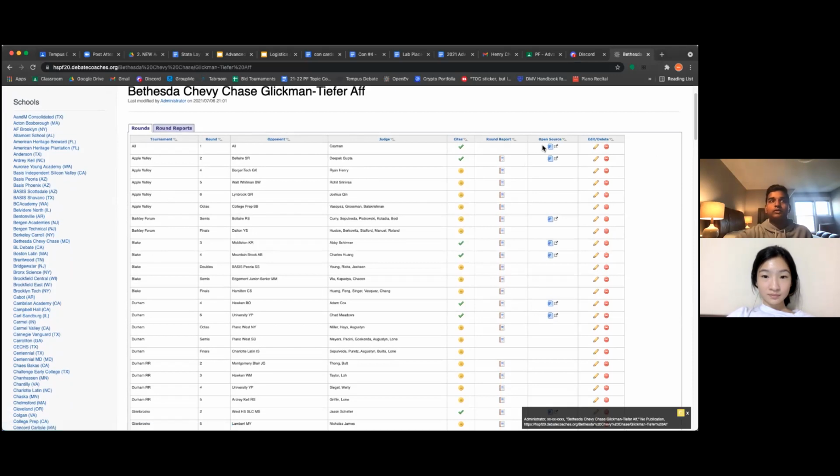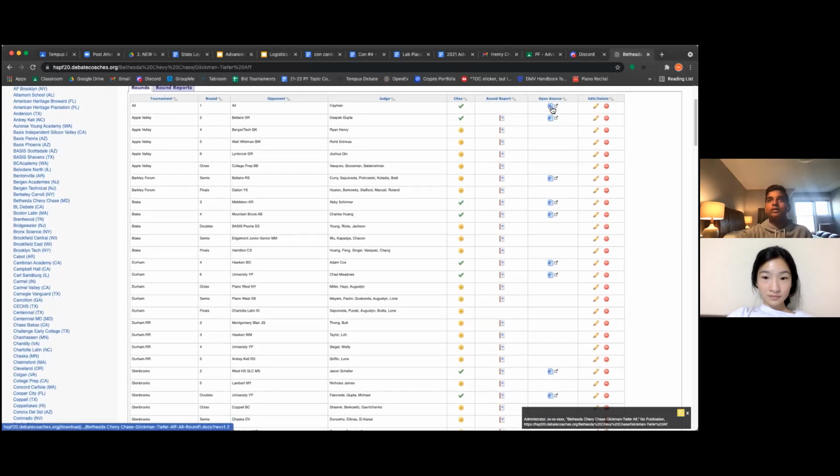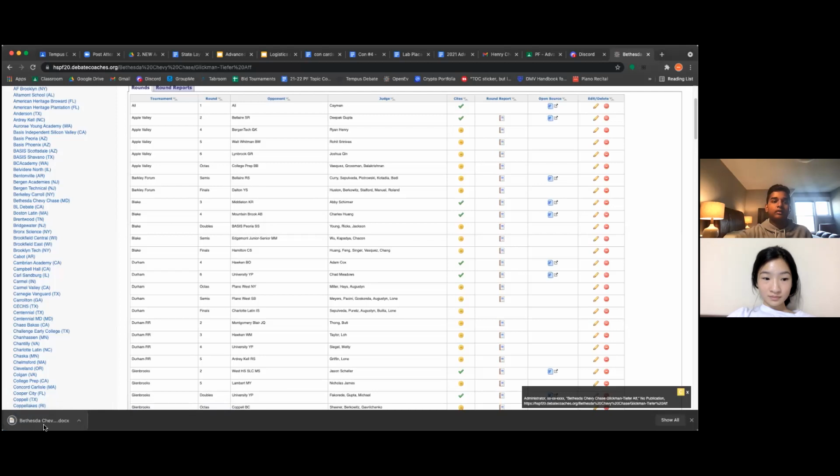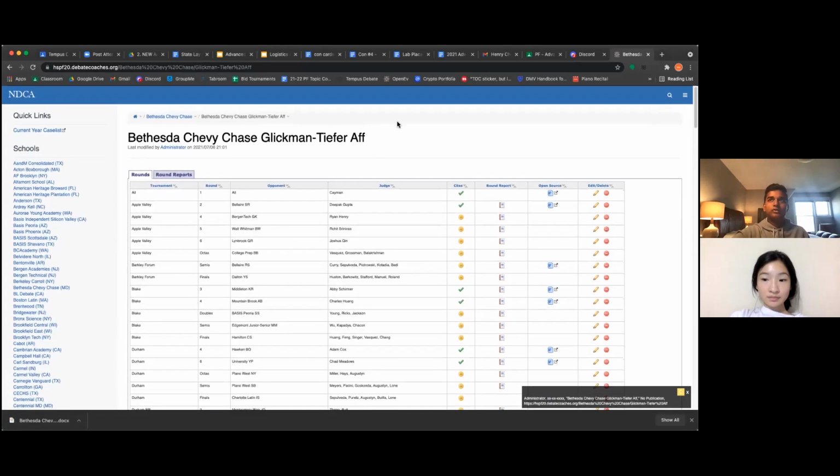Then here they open source. I don't think you're going to be able to see it, but if I click it, it'll download onto my computer. And then what they'll have is a list of all their cards that are uncut, with the tag, the citation, and then the paragraph. The thing about the wiki is you don't have to have the cut card, just the paragraph that you read from. And then some teams also send their entire case with all the normal reading and stuff.